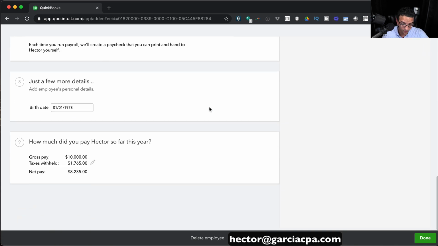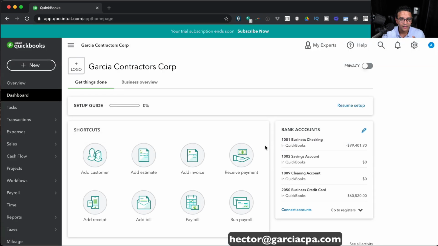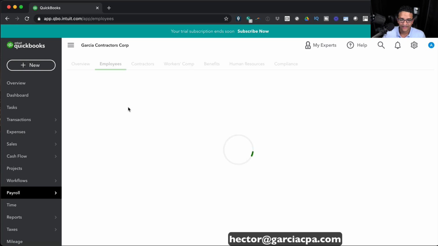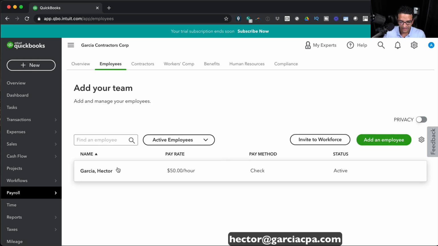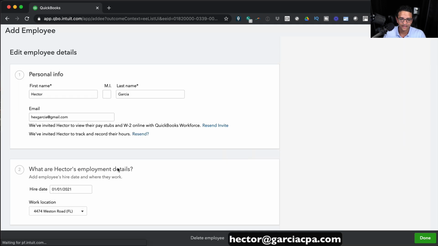So it looks like we're done with the setup. I'm going to go ahead and click on done. And there's my employee. My employee is set up. All the initial setup is there. So when I click down here on payroll and then click on employees, I can see the list of all my employees. He's set up. If I want to make any changes to it, all I do is click on the employee itself and it'll take me back into this setup screen.